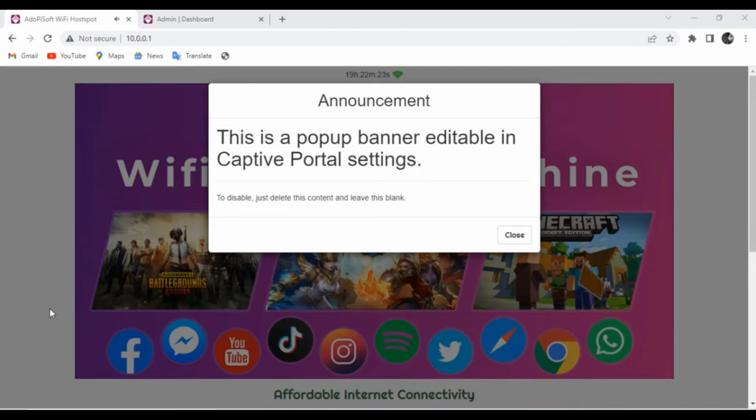Good day everyone. Today we will teach you and guide you everything you need to know about the eloading for the Adopisoft software, which is powered by the Fox Tech. Let us go ahead and start.